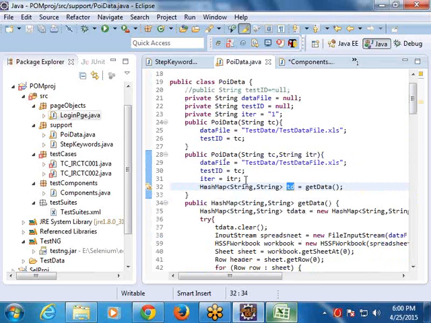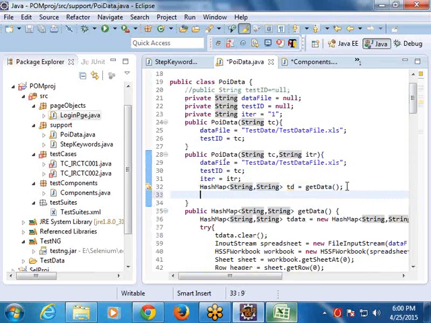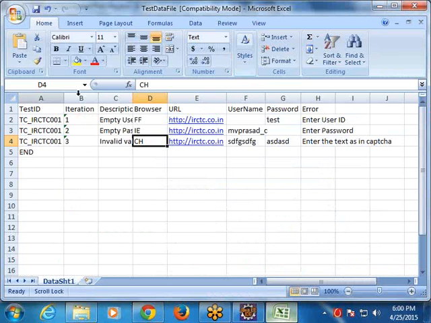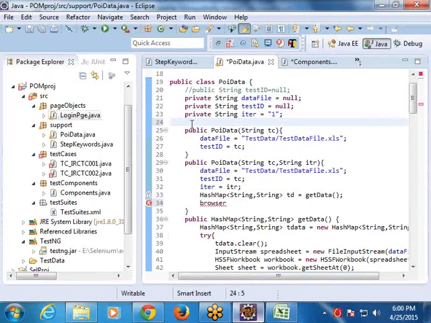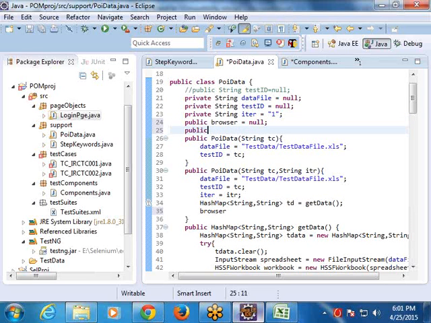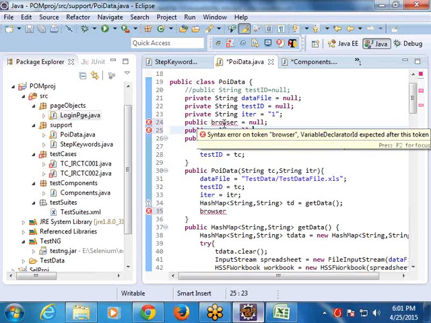Go to POI data. See here what I will do. First one, I will take browser. I am defining here some global variables for all the data columns. For all the data columns, I will define some public variables in my POI data file. Public browser equal to null. Okay, and similarly define public URL equal to null. Okay, what is this error?